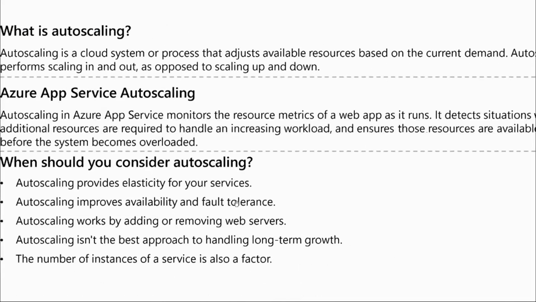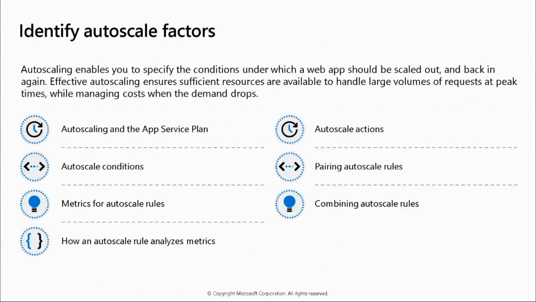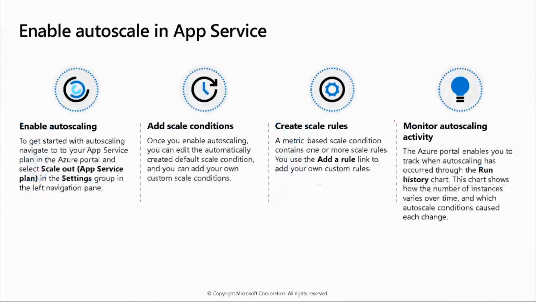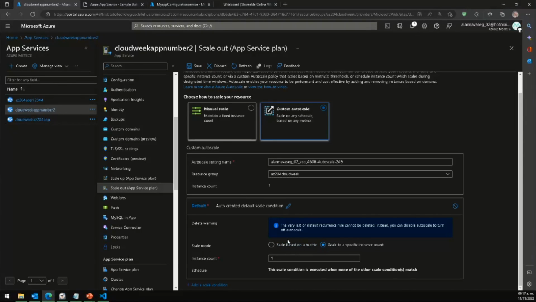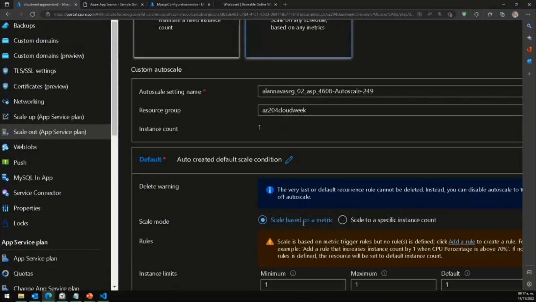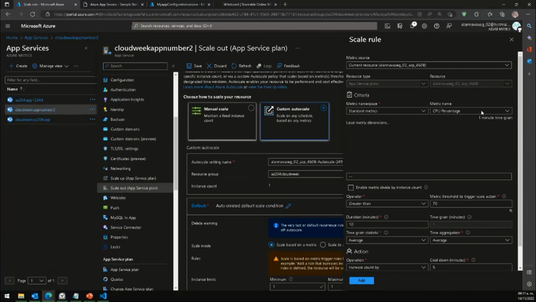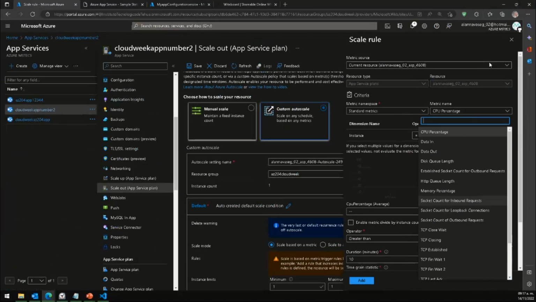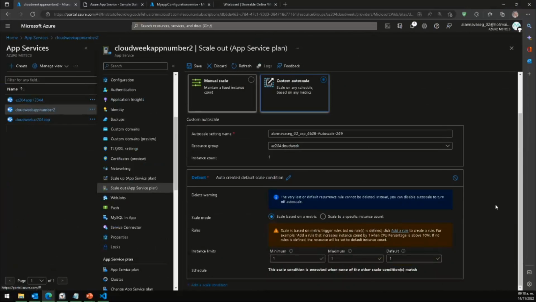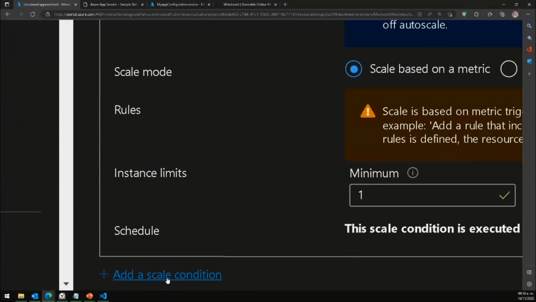Okay, so good. Now the conditions. The conditions, well, you know it. It is the memory, right here, guys. A scale based on a metric. You need to select it, okay? If you do not select it, you won't see the add rule pane. And we have all the metrics available. Actually, we have another option: the scheduled auto scaling. If you scroll down, right here, you will see a little message that says add a scale condition, okay?